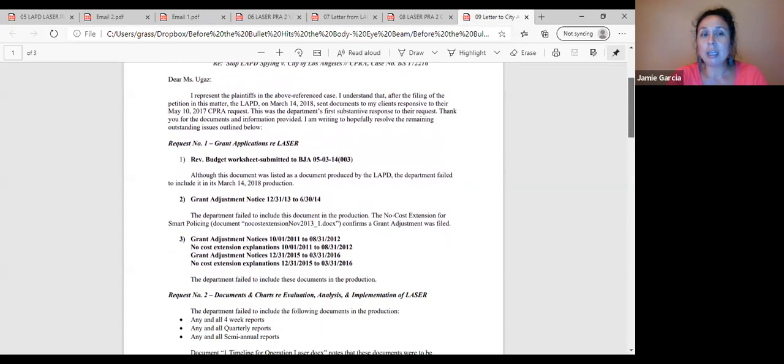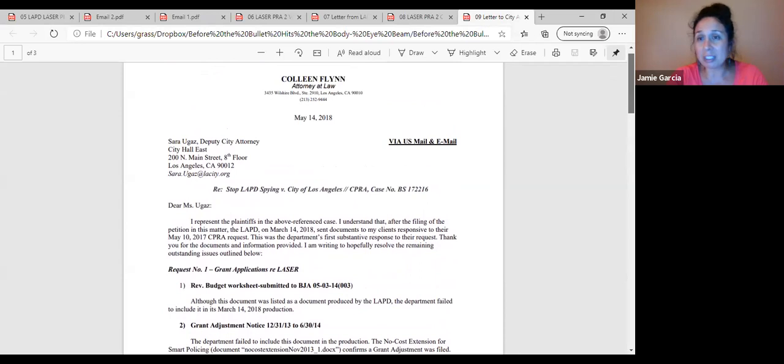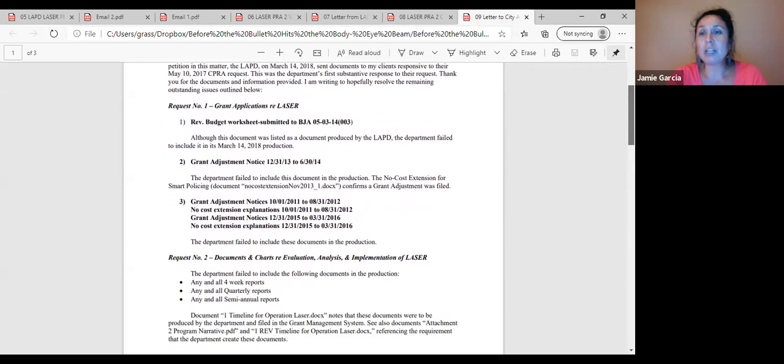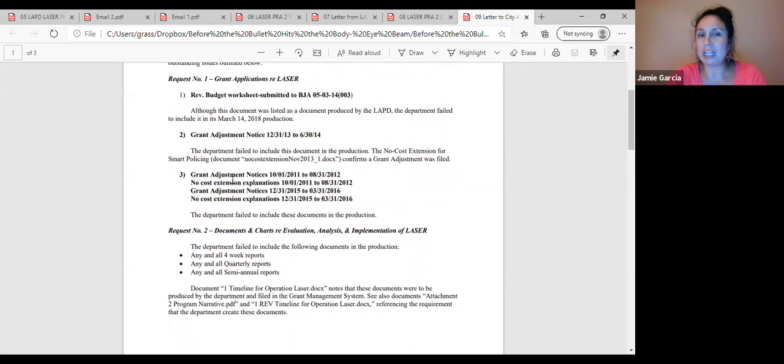And we helped Colleen craft a letter to the city attorney, because we weren't going to talk to LAPD, because remind you, we filed a lawsuit with the city, and we said, there's documents missing. And so again, we say grant adjustment notices are missing. 10/1/2011 to 8/31/2012. The department failed to include these documents in the production, right? So we just basically gave her the proof and said, just write the letter. So she was able to craft the letter easily and turn that letter in. And so we went through that process about 3 times with the city attorney to basically produce more and more documents.